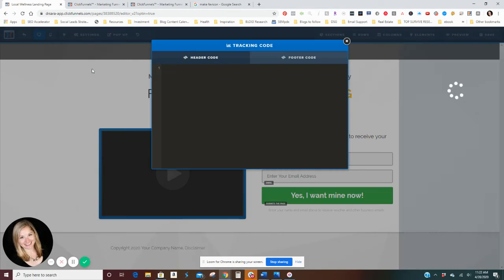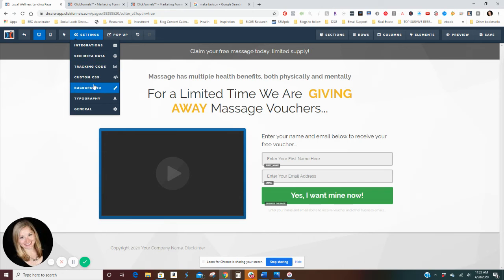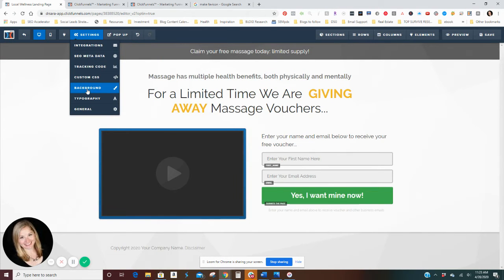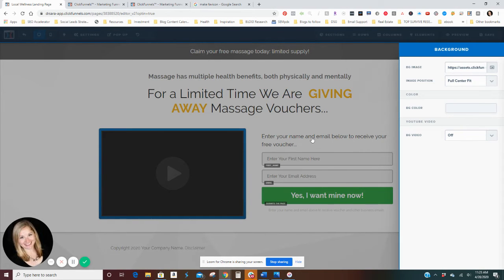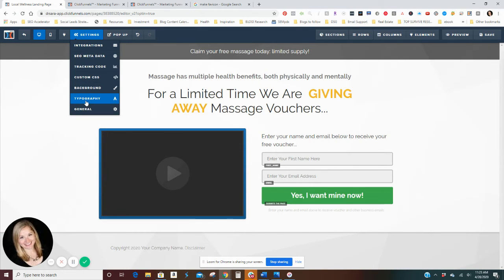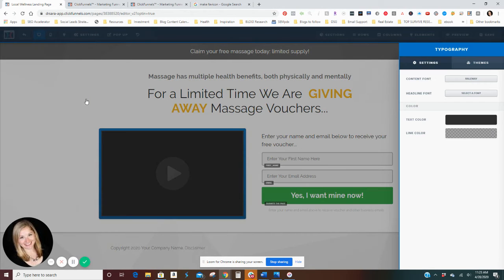We have tracking code. So this is where you can add your Facebook pixel. And you probably don't even want to go there. Background. So if you wanted something here on the big background, you would have to go through this step. That's one that took me a while to figure out too. That's one I wanted to change. You can change the typography.